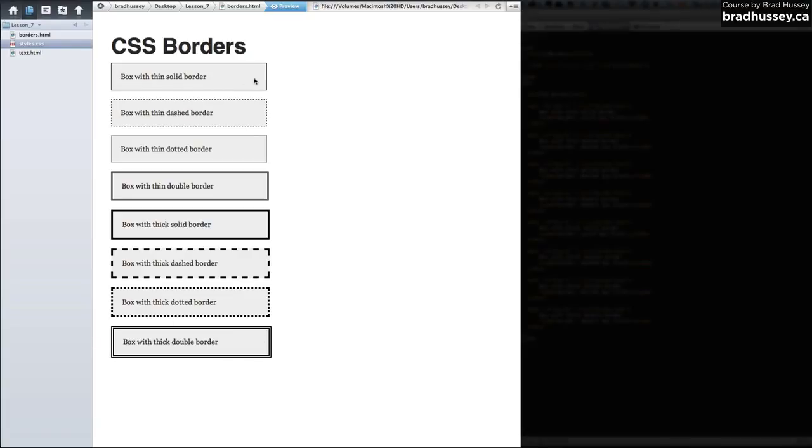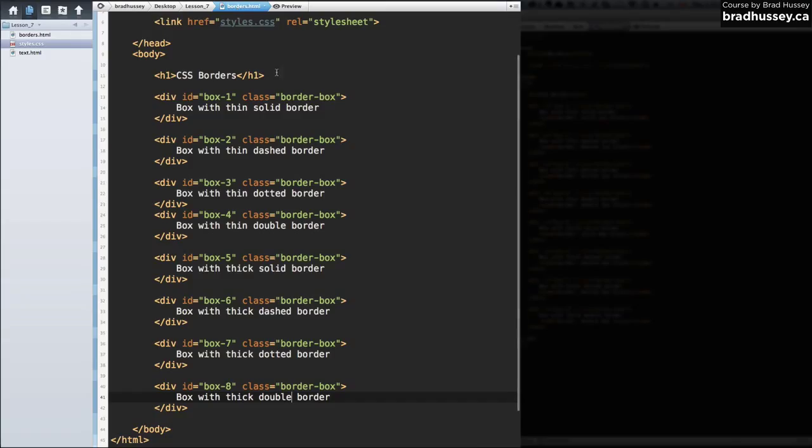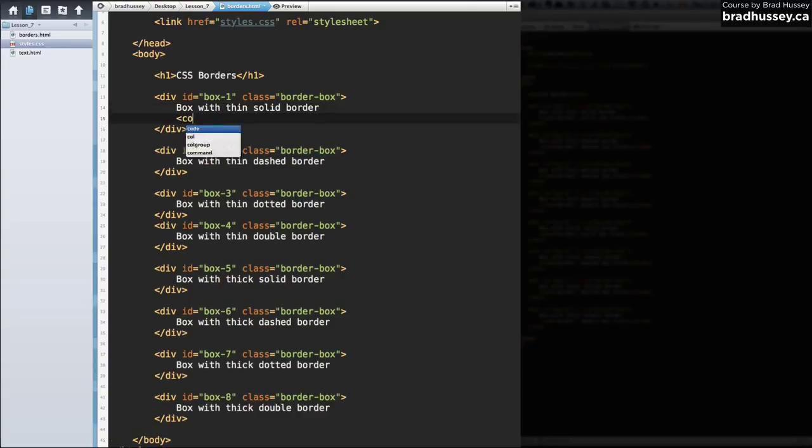So here we go. We have our thin solid border, thin dashed, thin dotted, thin double, thick solid, thick dashed, thick dotted, and thick double. Say all that 10 times fast. And now I'm just going to add a little bit of extra HTML in here just so we can see in the boxes what we had to add in CSS to make these borders. It's an HTML tag that you haven't used with me yet, and it's called code. And what goes in here, well, I hope you guessed it, it's code.